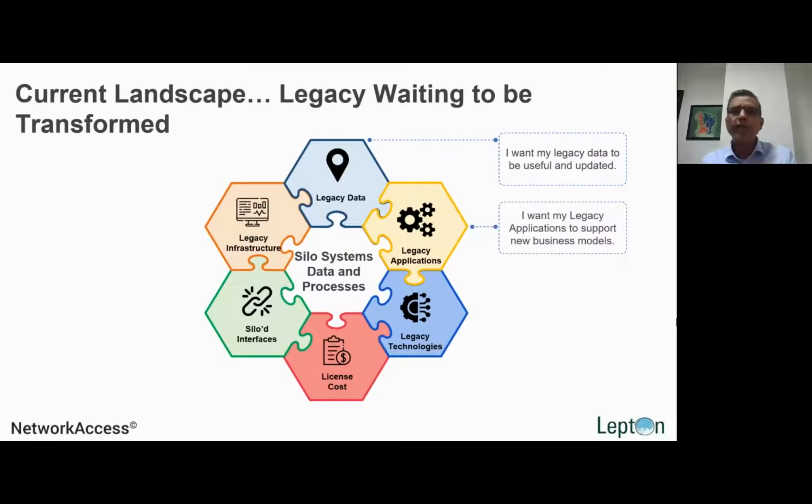And then we have got legacy applications. When we ask ourselves how the business has transformed in the last few years, the way we onboard the customers, the way we retain the customers, the way we bill them, it has completely changed in the last 2 years or so.